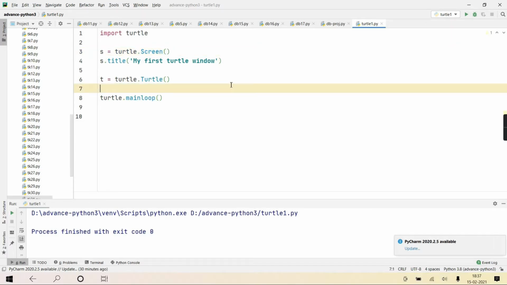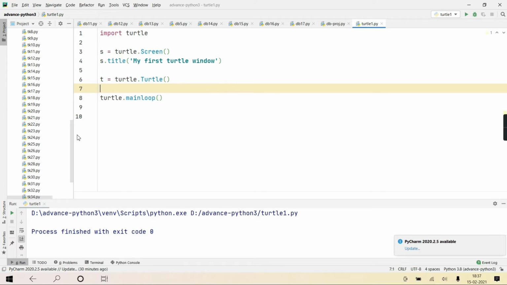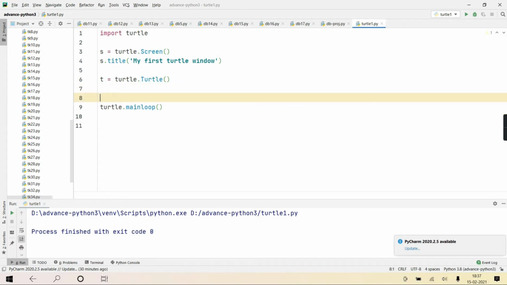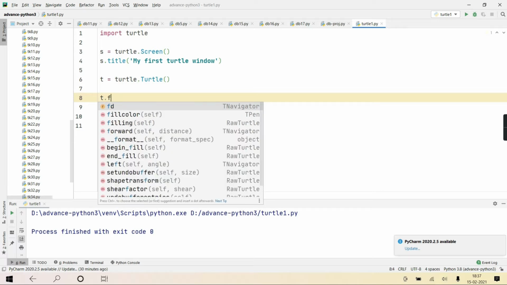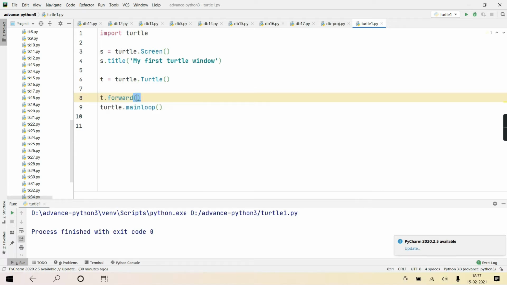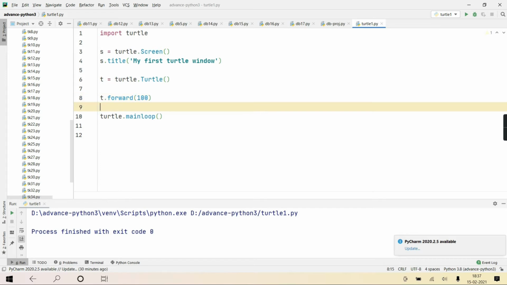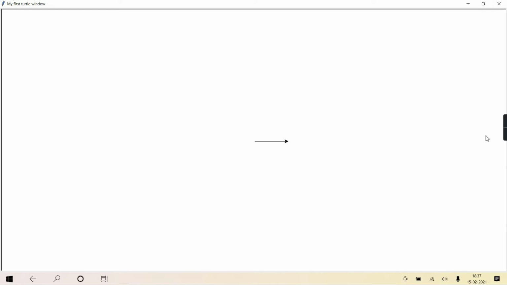Okay. So in this program, what I'll do is I'll now write T dot forward. You can use FD also or forward also, it doesn't matter. And 100 I'm writing. Now if you run it, can you see? Initially the turtle was here, and 100 pixels ahead it has gone, in the same direction the face was.